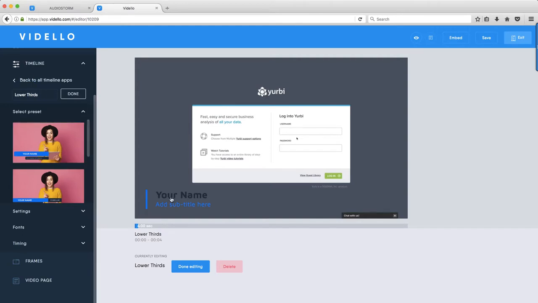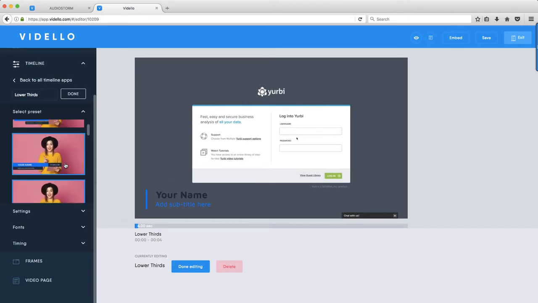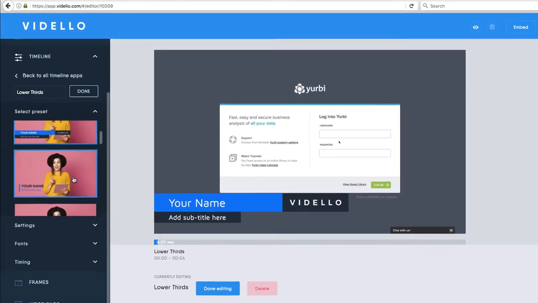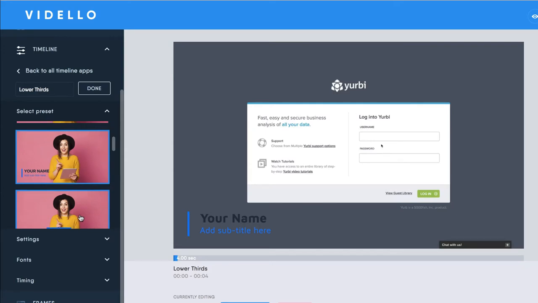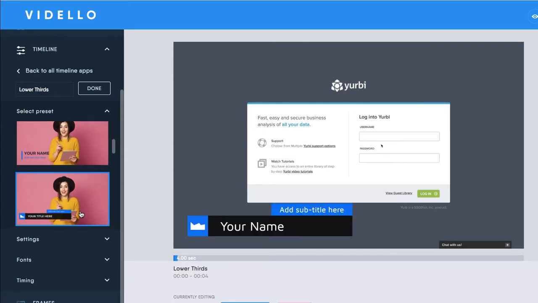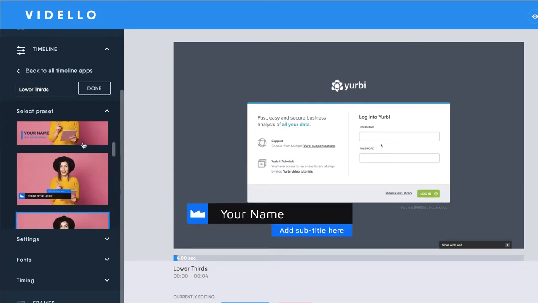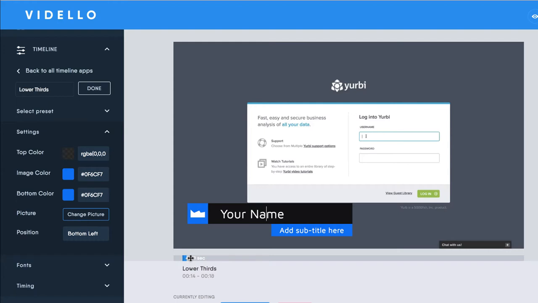And you'll see right away it popped in where you can kind of put a name and subtitle in here. And it gives you different styles. So let's see. So you can see the different styles. That's really, really easy there. And I'm assuming you would just type in here. Yep, just click in there and type in. So that's really nice.